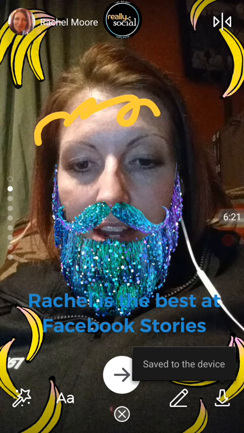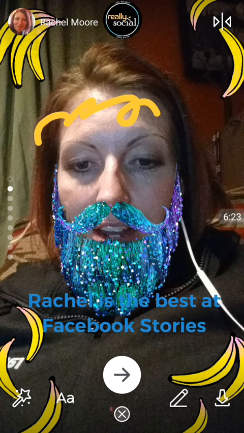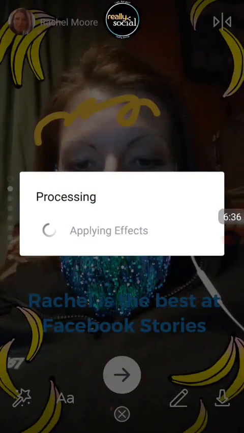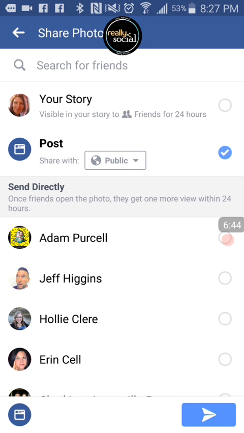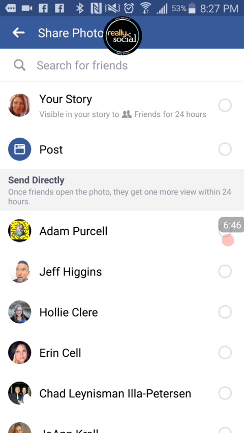If you want to go post it to Instagram, you can, or put it on a website or whatever you'd like to do. So once we do that with a still shot, we can hit the right arrow, and that's going to allow us to share it somewhere. So once we get over to where it's going to let us share, it's going to apply all the effects we've done. So now our options are to share it to your story, or you can add it to a Facebook post, a traditional Facebook post in your feed, or both.